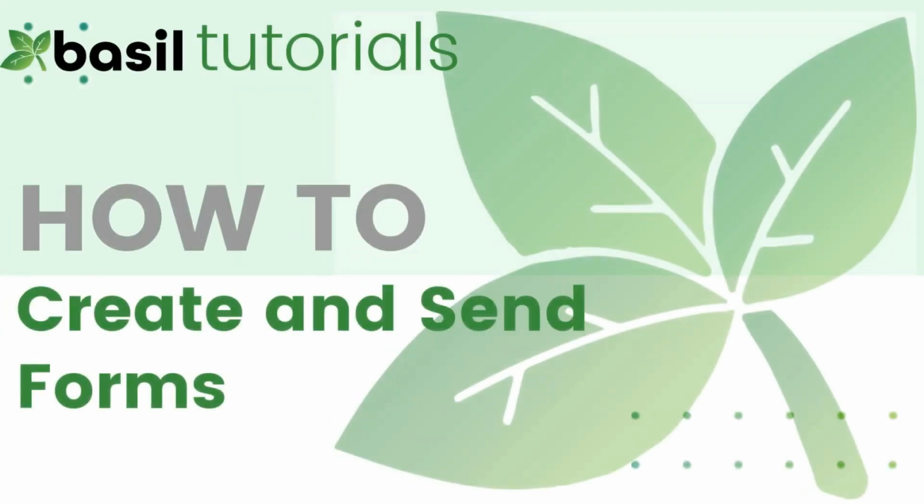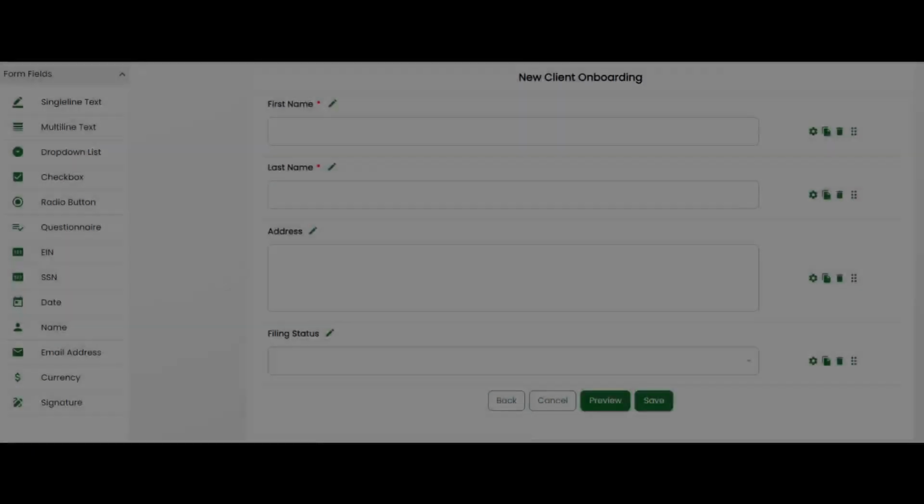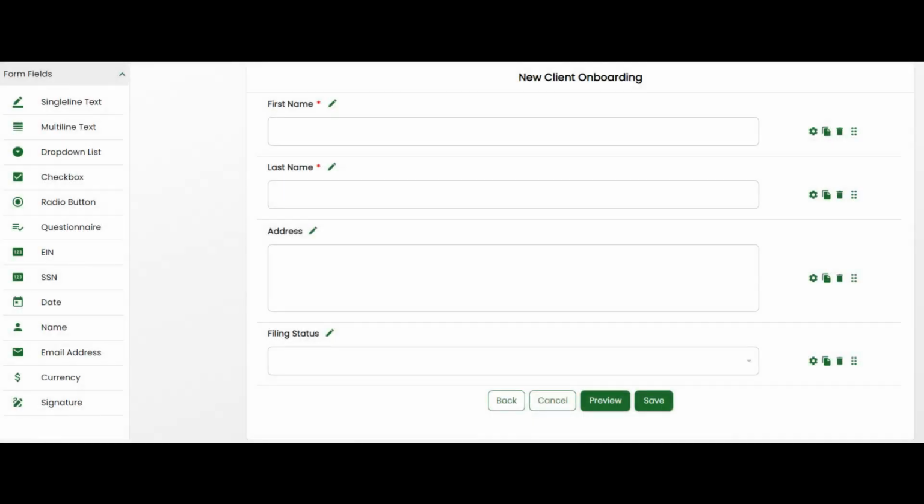The Basil Forms feature allows you to create customized templates and send them directly to clients to gather essential information. Whether it's tax preparation details, onboarding documentation, or client surveys, forms streamline the data collection process, saving you time and ensuring accuracy. Simply tailor the template to your specific needs and send it to clients via email.